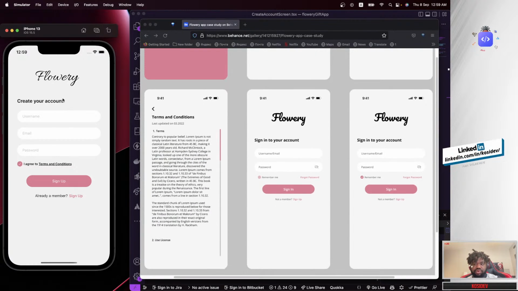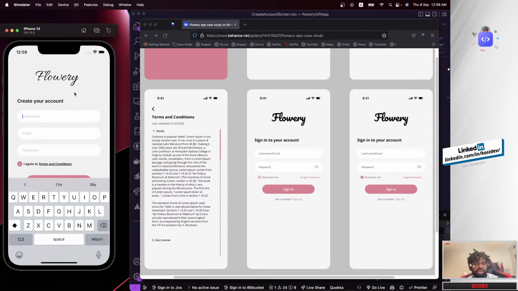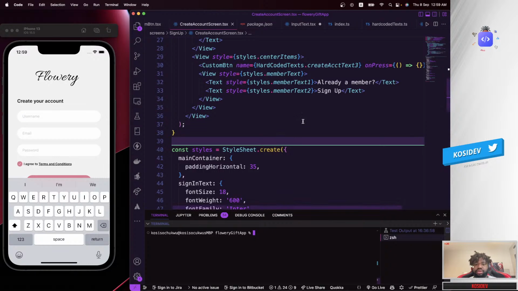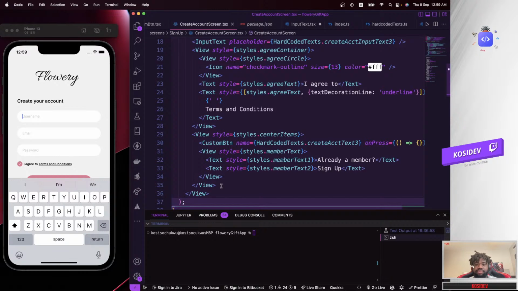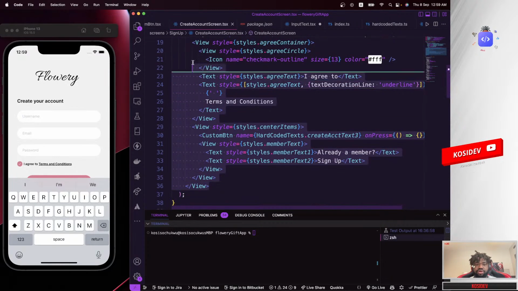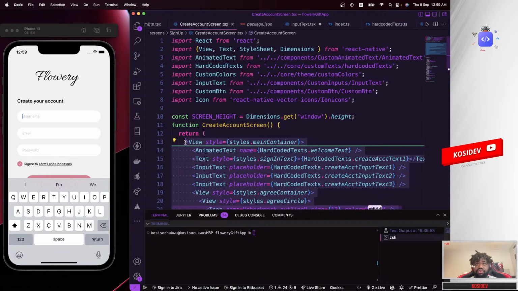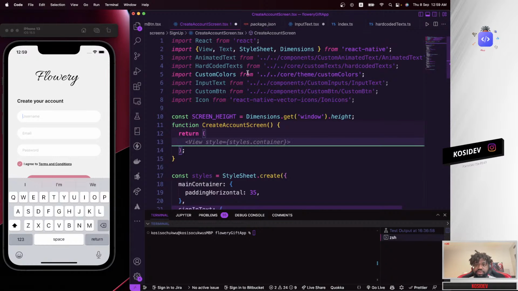One of the issues we need to fix is that when you tap on this input and then tap outside, the keyboard doesn't go away. We need the keyboard to move out when we tap outside and not just stick on the screen. One way to fix this is to wrap the parent, which is the whole view, with a TouchableWithoutFeedback.